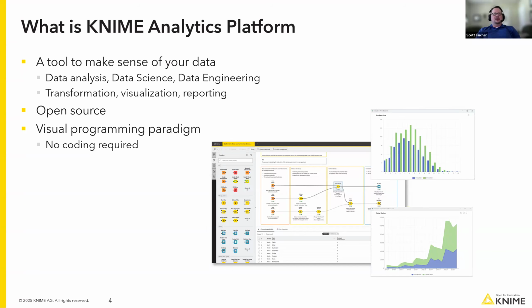The two key things about it are that first, it's open source. You don't have to believe anything I say about KNIME. You can go check it out and even look at the code if you want to. And it's a visual programming paradigm. So we're going to be dragging and dropping nodes and connecting them together to build our workflows. There's no coding required unless you want to. And if you want to, we do have nodes that allow you to integrate Python and R, Java, and some other programming languages into what we do here.